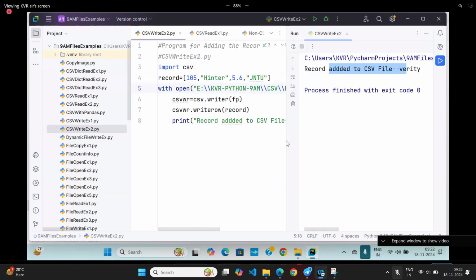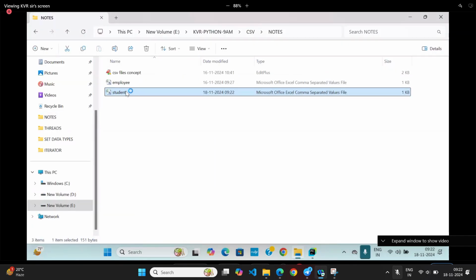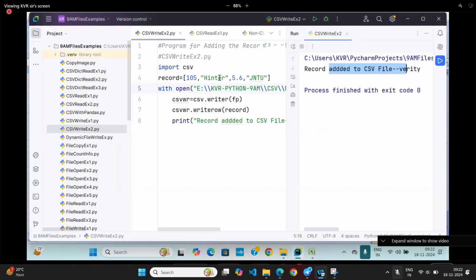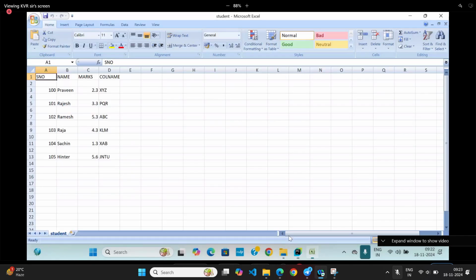So go to the place and see student. Here this is it. So is it added or not? This is 105. Whatever name you have written, that is added here. So I think this is more clear.